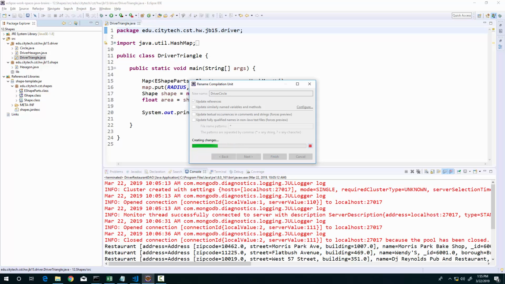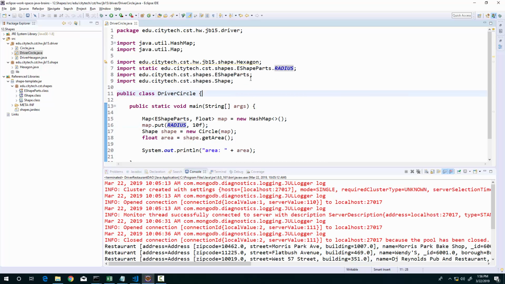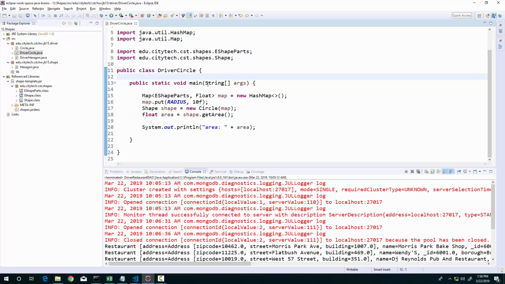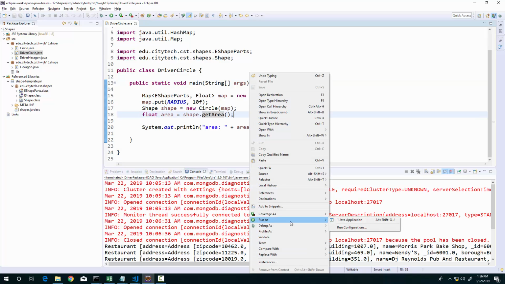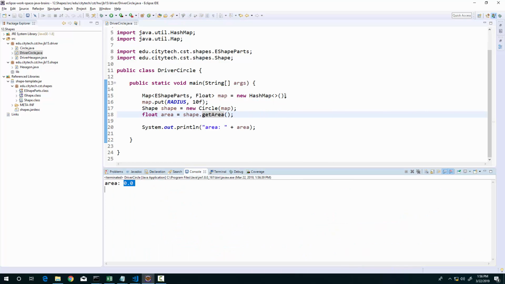Give it a few seconds. I'll pause this video while that's going. Okay, that finished with the renaming process. I don't need a hexagon here. That's why this is giving you a warning. It's not really an error. If you do Control-Shift-O, it'll get rid of all the imports that you're not using. Again, that was Control-Shift-O. Let's run this. We should probably get nothing right now. Java application. The area is 0 because we didn't do any logic yet.